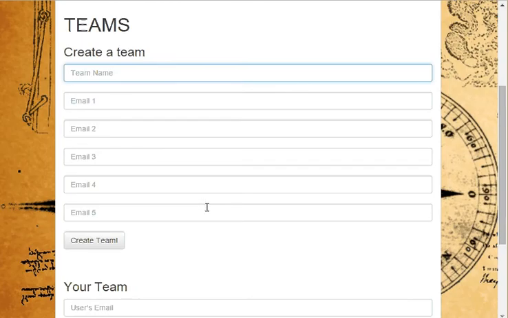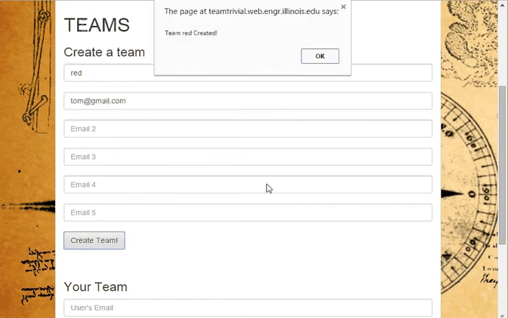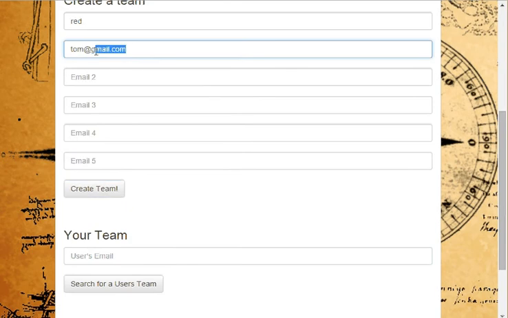So let's make a team. Let's call it red, and we'll put Tom in there. Okay, team red created. Now if we search for Tom's team, it should return red. Okay.